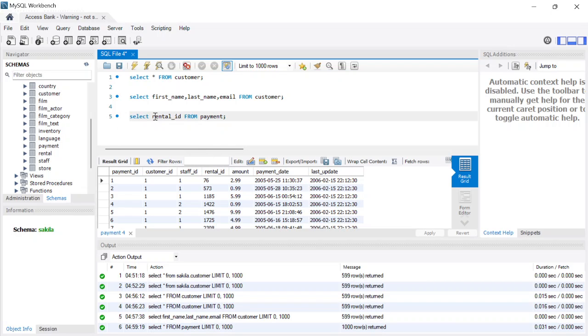ID, comma, amount, comma. Now, I want the next column to be the addition of renter ID plus amount. So that will be renter underscore ID plus amount. I'll now say as, you know the meaning of as now? As total. That means this is another column entirely. So let's run.